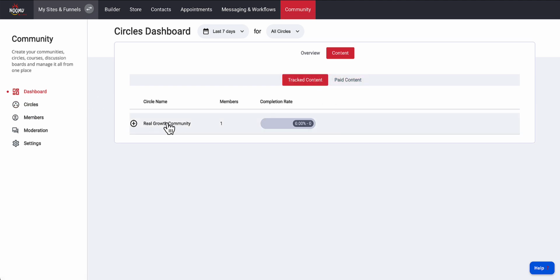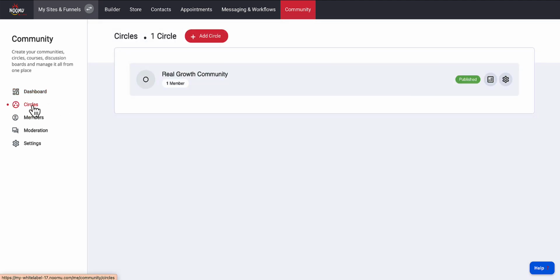And this one that appears here, it's a circle that we created. And in order to create a circle, all you got to do is just click here, and then you can see you can add a circle. We have created a circle here. So if you want to create a circle, it's simple.